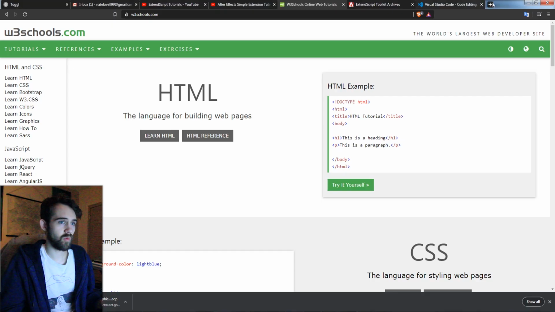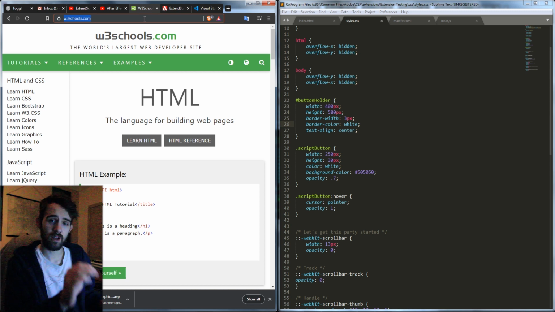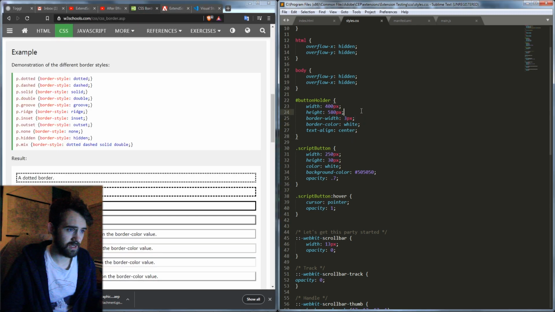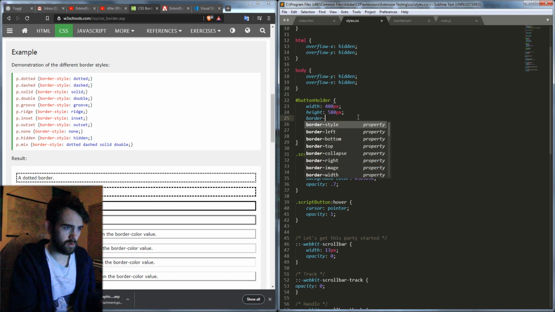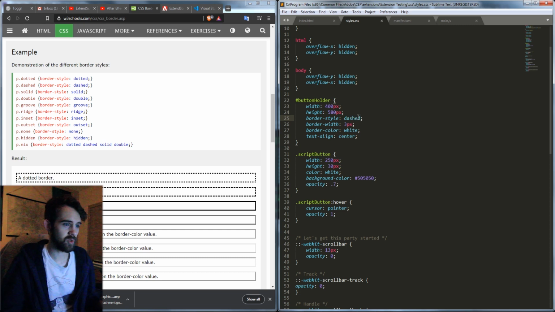And this is a good time when you're not sure if you've coded something right, you can just Google it, which is a lot of the process: finding things on Stack Overflow or W3Schools. So I'll just type in CSS border. Let's go ahead and set the border style first. And let's set it to be dashed, because that looks pretty interesting.